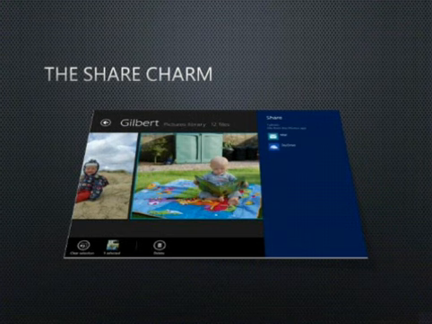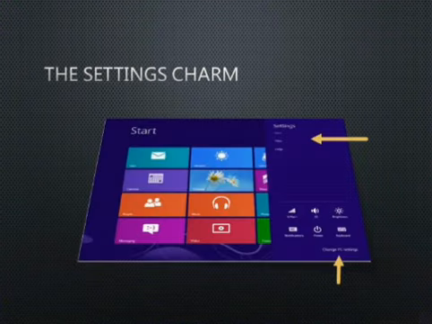The next charm is the Start charm, as I've said, and that takes you back to the Windows Start screen. And the charm after that is the Devices charm, and the Devices charm is where you can access additional hardware such as secondary monitors on your computer. But the Settings charm is the next one I want to have a look at.